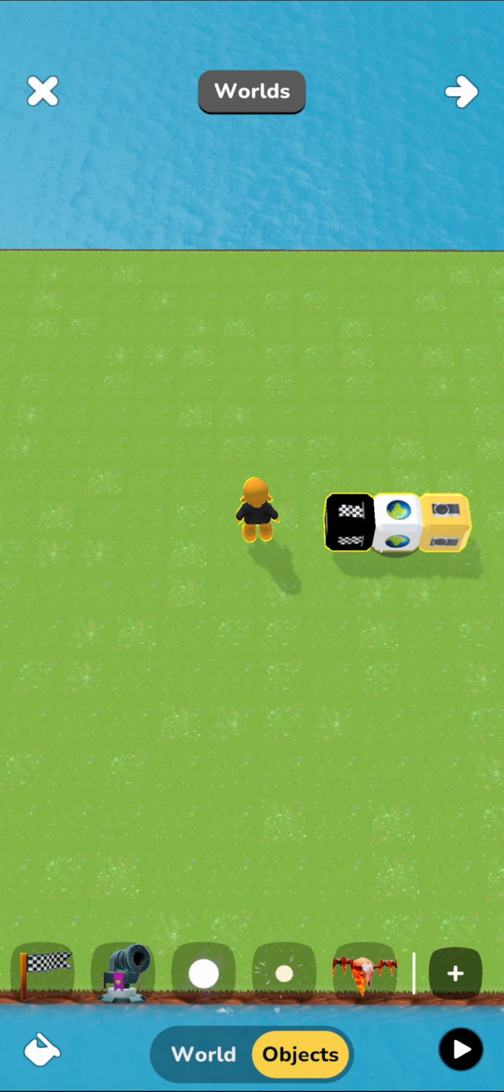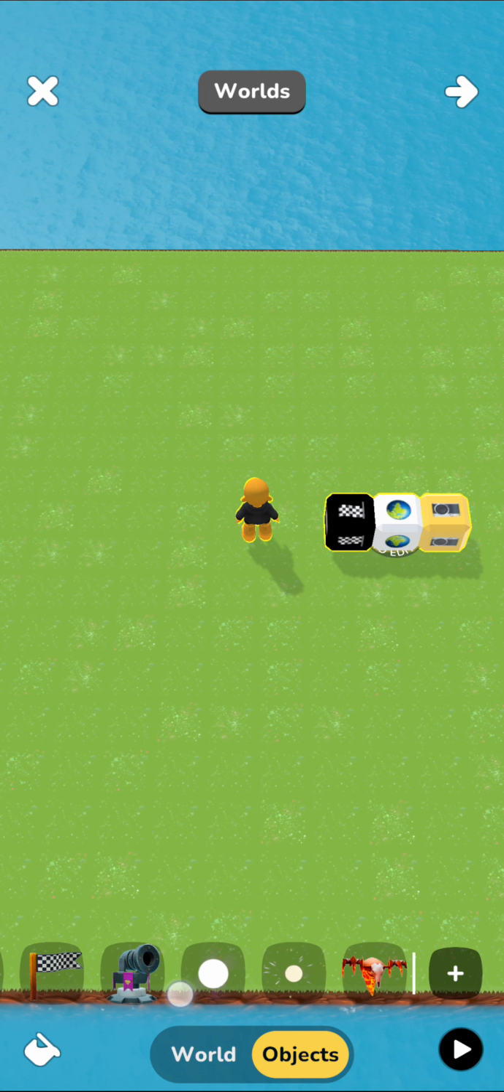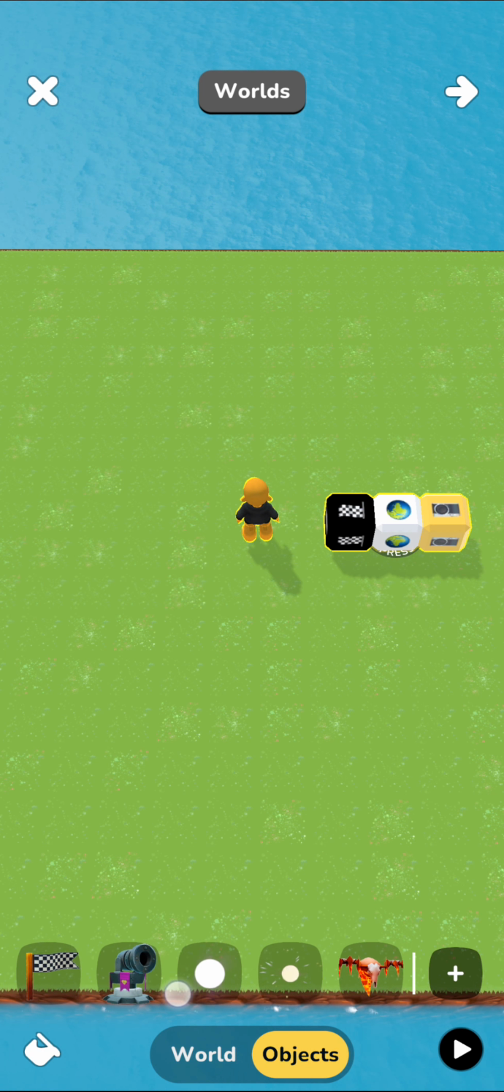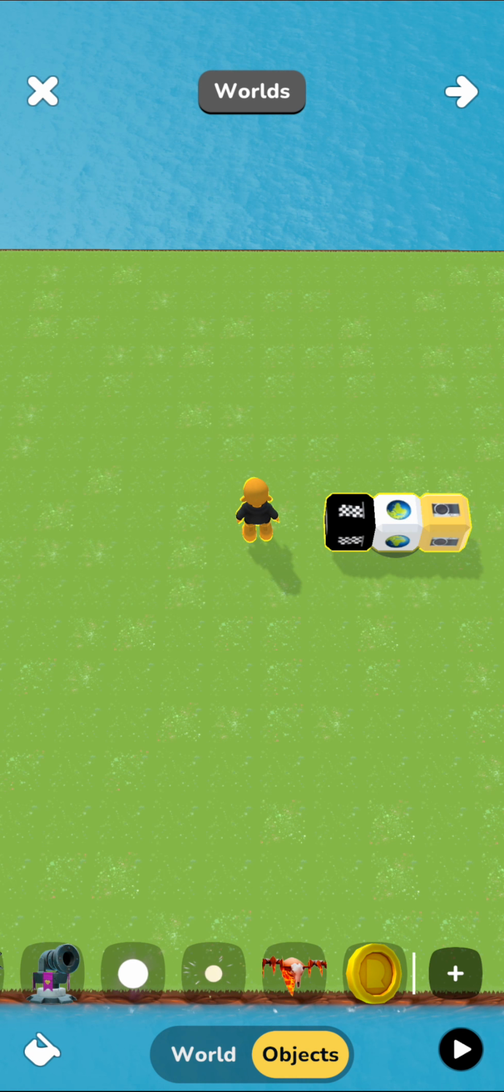Hi everyone, we have another update and I'm going to quickly take you through some of the new features that we have added in this week. So the first thing that we have done is we have tremendously improved your object palette management. So let me explain what I mean by that.